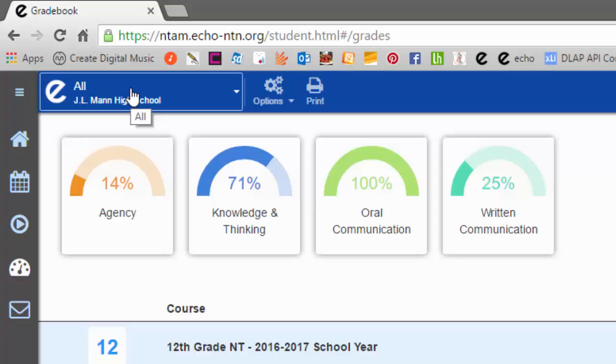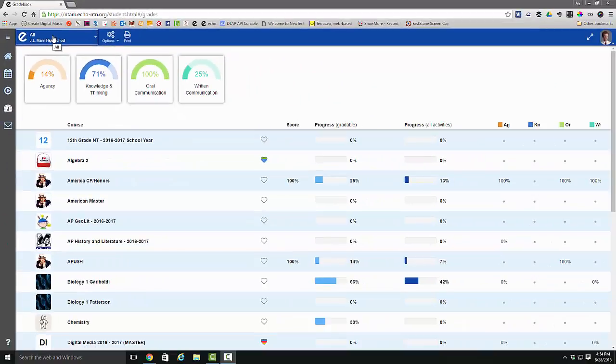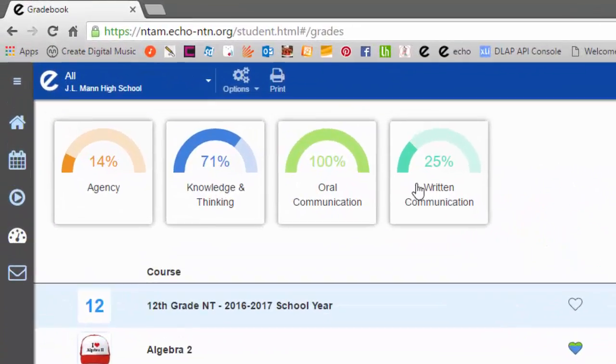So this All section is going to show you the overview for all of your courses. It's going to show you every course that you're currently enrolled in with averages and some progress indication for those courses, as well as how you are doing as far as each learning outcome that we assess. So you should already know that we assess 5 different learning outcomes in New Tech at Man.